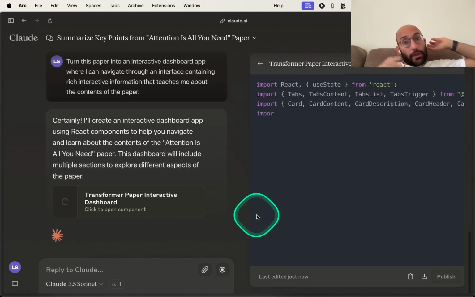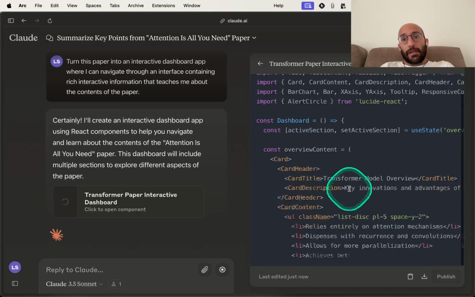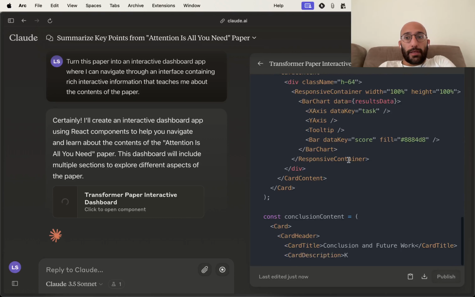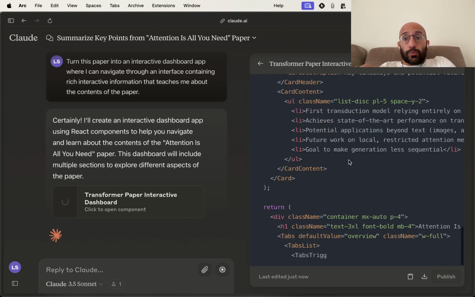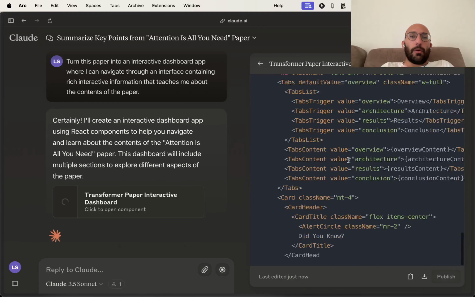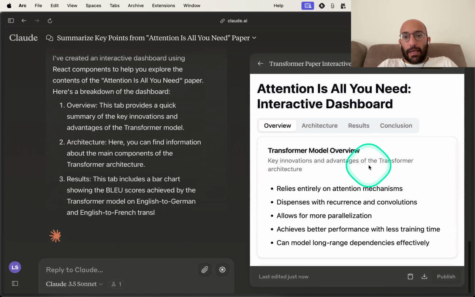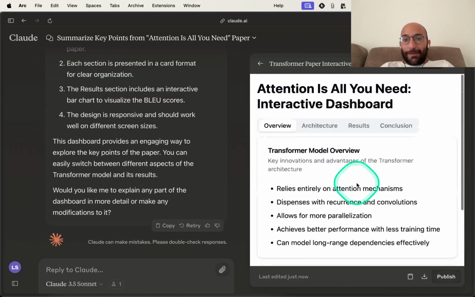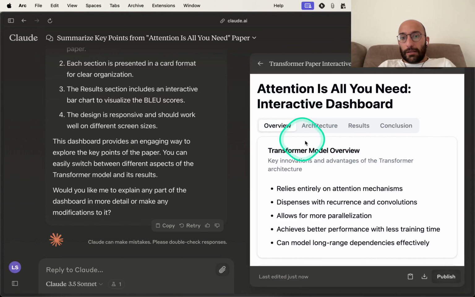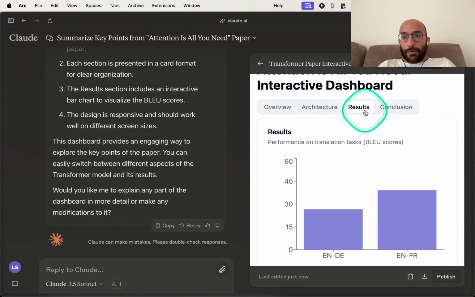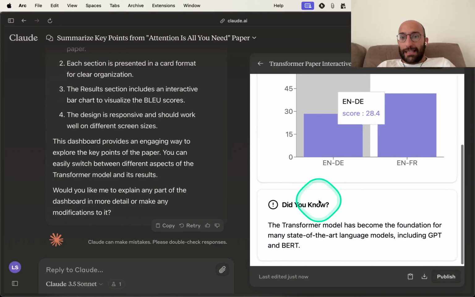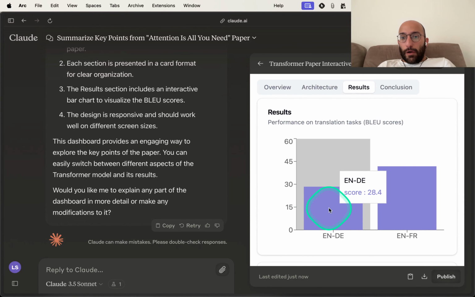Now, Claude AI is going to be using its artifacts tool, which I really like, which opens up this little window here on the right where we can see the code that's being written, and we can inspect the app in the end, which is what we get here. Look at that. We get a really cool, simple app where we can navigate through an overview of the paper, architecture, results, and in the results we even get, oh, this is pretty cool. This is a dashboard with data from the paper.